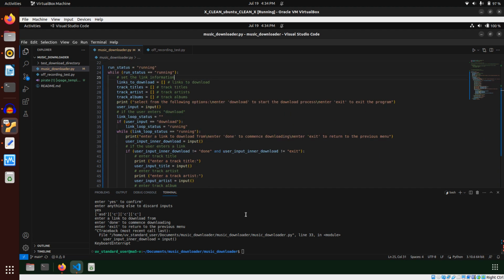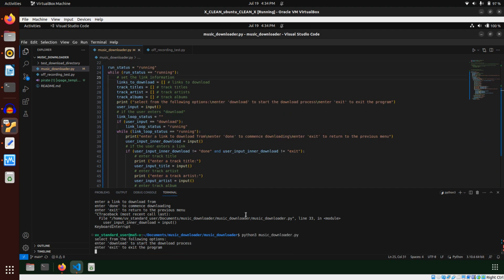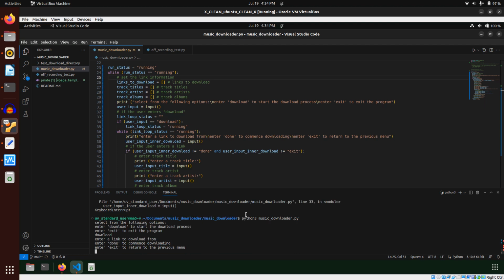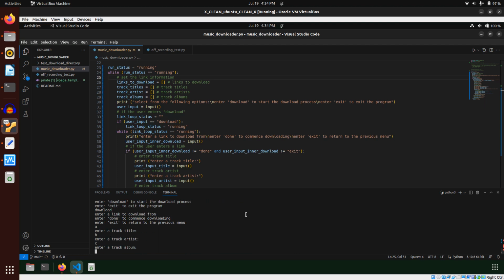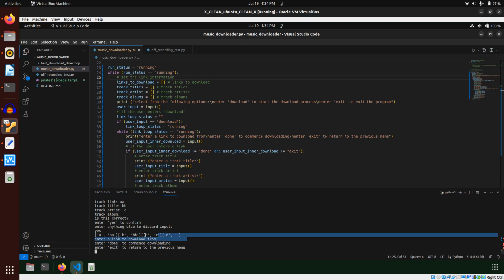Now, when I run this thing, and go download, enter a link. Is this correct? Yes, it is. I see what I've entered. Now I'm entering another link. Yes, I do. And now I'm seeing two sets of inputs. This, and this, and this, and this. So great, that works just fine.